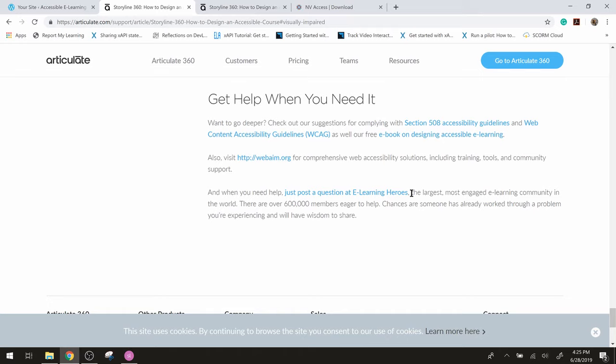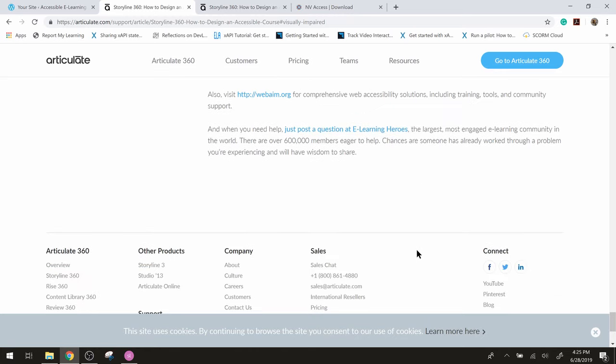Sad but true, because it's such a deep and complex topic, the dialogue on the community support sites really doesn't begin to scratch the surface.